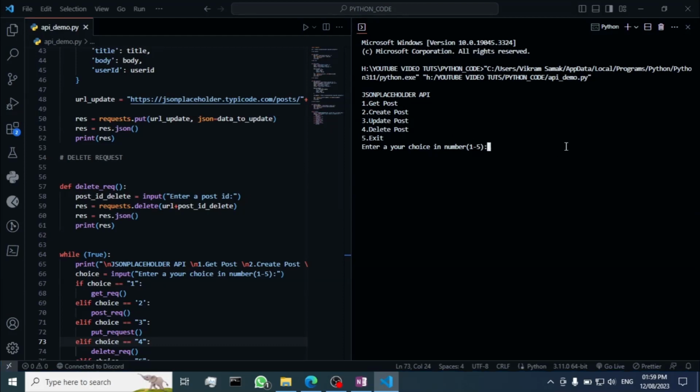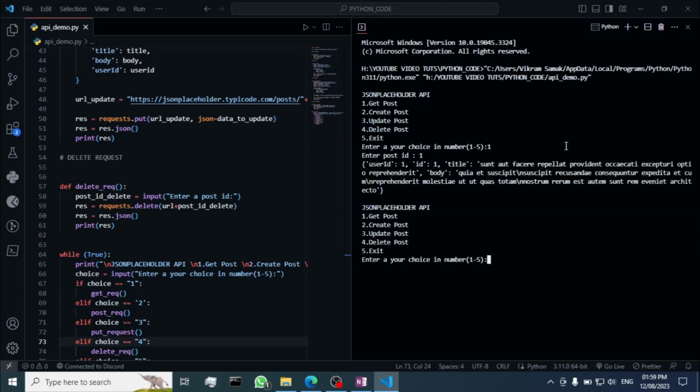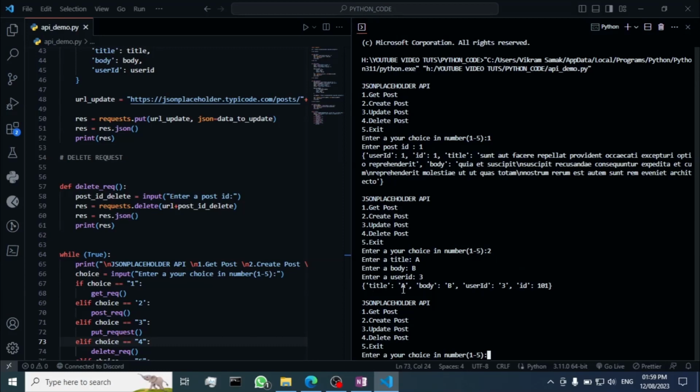So let's see how we can get a request. So enter 1. For getting a post, we have to enter its ID, 1. So here we can see that we get the post which has ID 1. Let's create a new post. So enter 2, enter its title A, its body B, its user ID as 3. So a new post has been created. Its title is A, body is B, user ID is 3, and ID is 101.